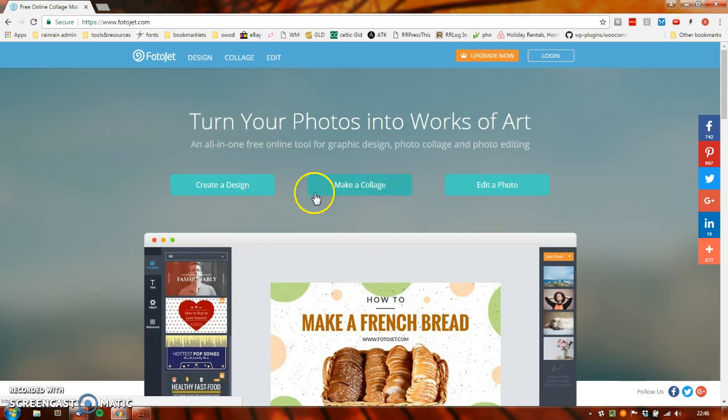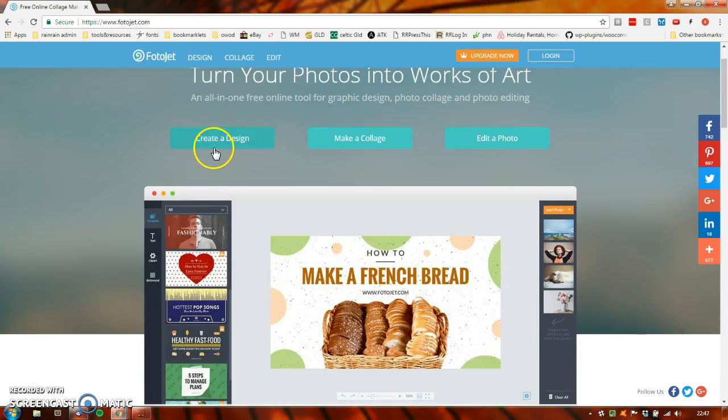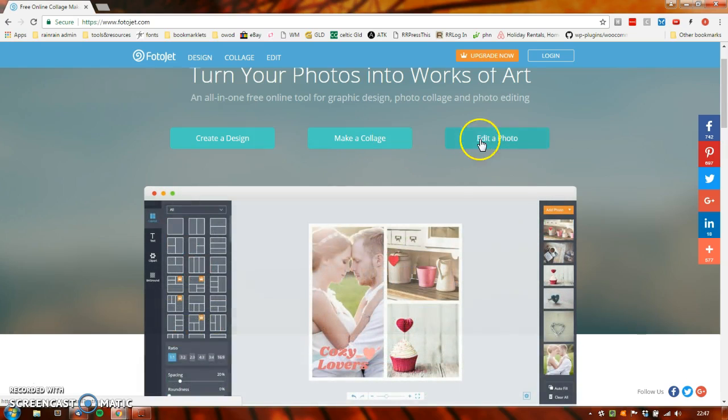I've got create a design, make a collage here. I haven't really tried them out. I guess you could do a poster or something with these things. I'm not sure what the collage is. But I'm going to use this one here, edit a photo.